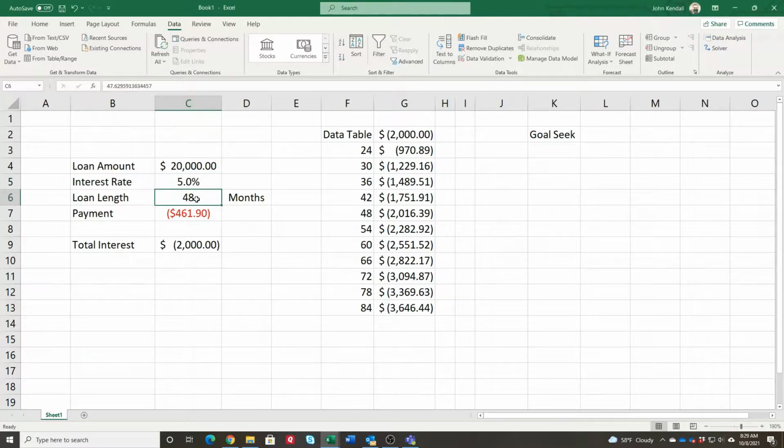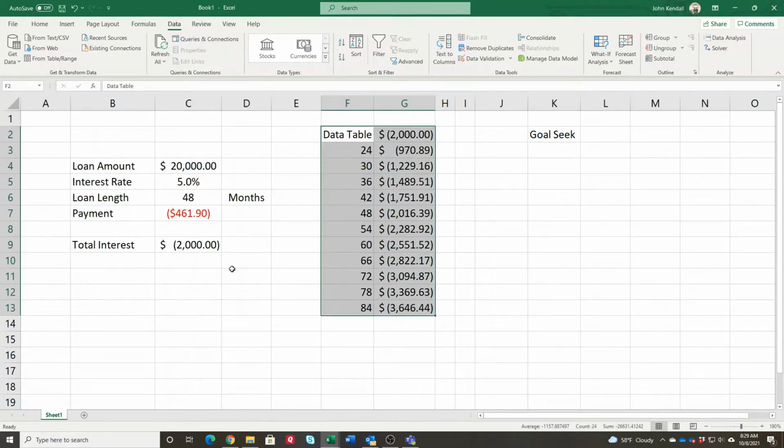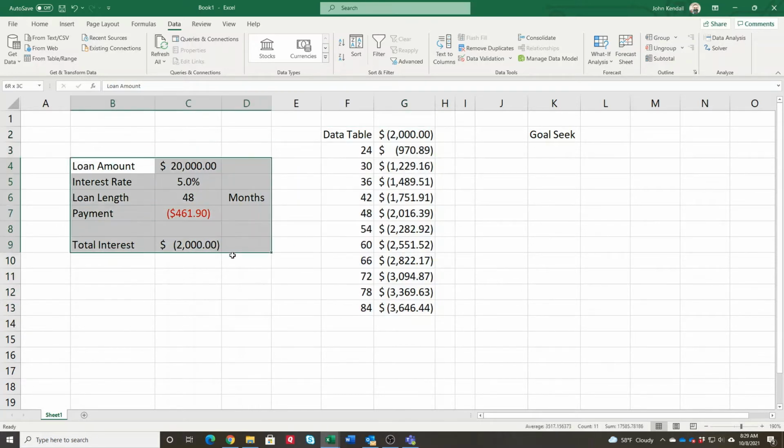48-month loan. Now, that's probably a fraction, okay? Because in order for it to hit 2,000 exactly, this number is going to have to be a fraction. So you're going to want to round up on that, okay? So hopefully you can see the value of doing this data table what if analysis, of doing the goal seek, and of using the payment function.